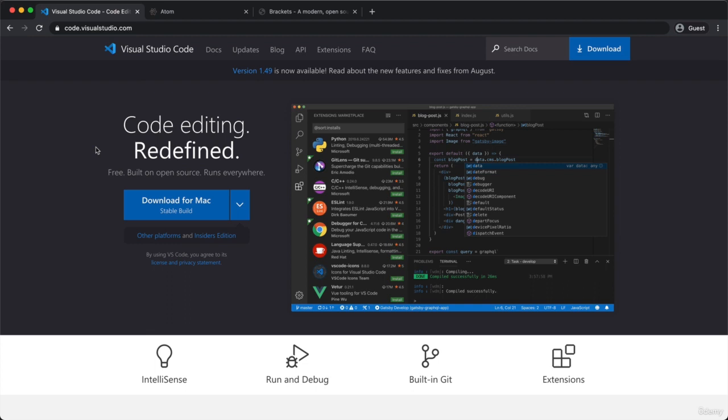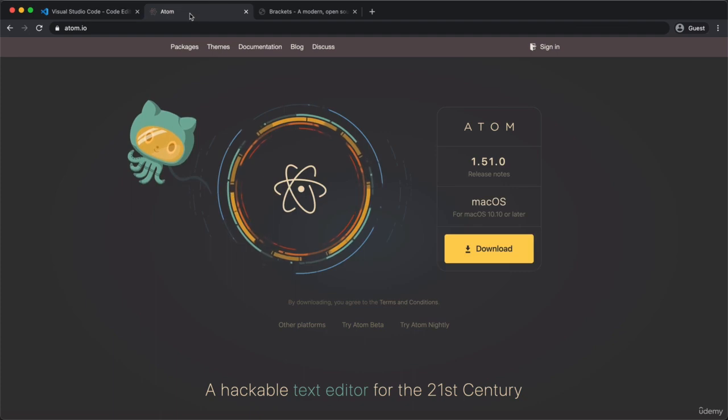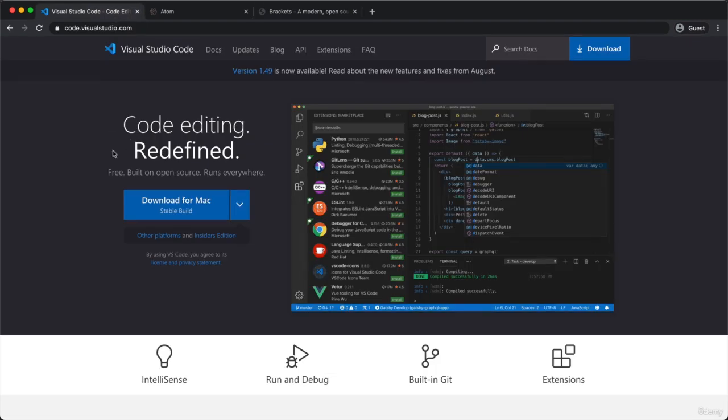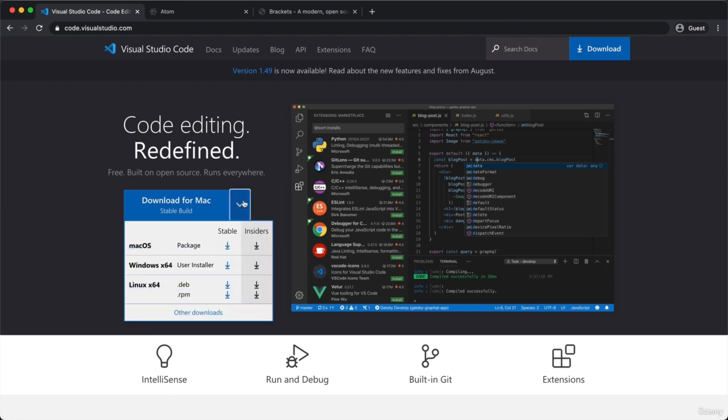Now, there are alternatives if you don't like VS Code for some reason. You can use Atom, or you can use something like Brackets as well, which is the code editor that I used to teach a previous version of this course. But again, I'm going to use VS Code in this course, and so I really advise you to follow this course using the exact same code editor to make everything easier for you to follow. So again, this code editor is completely free and it works on every platform.